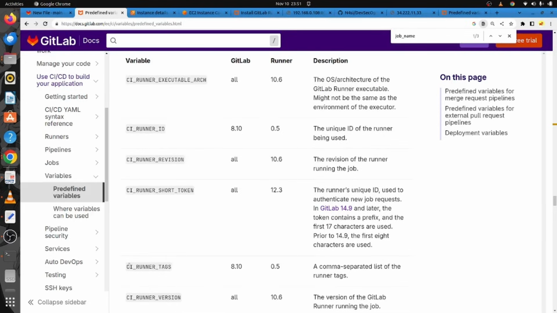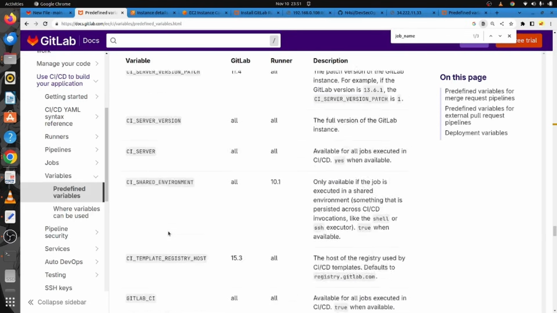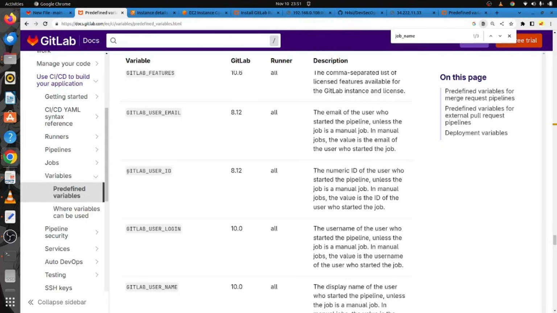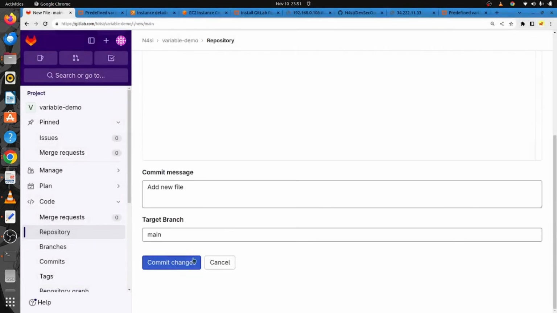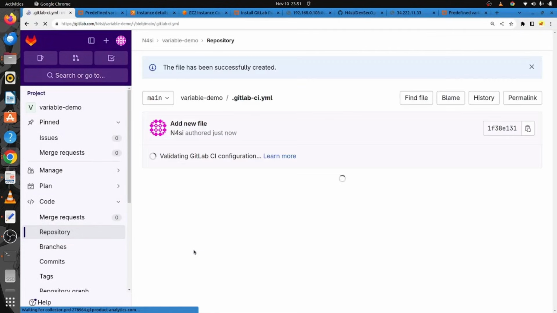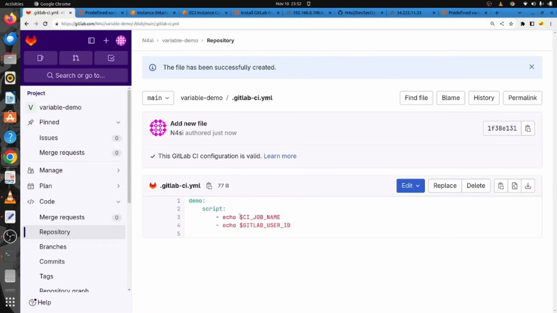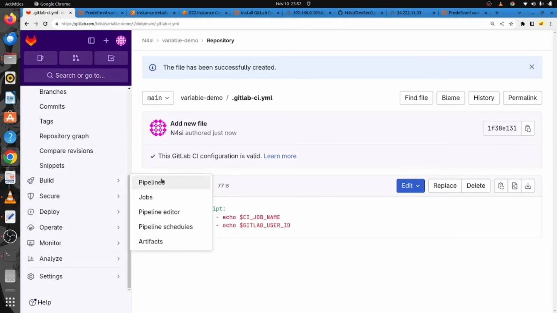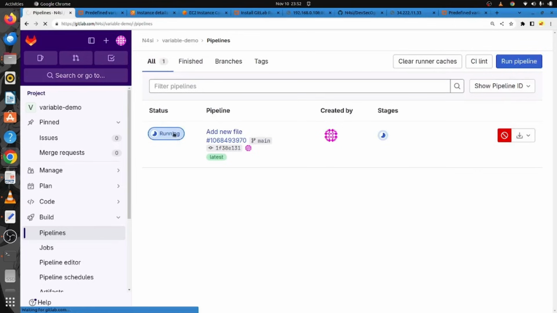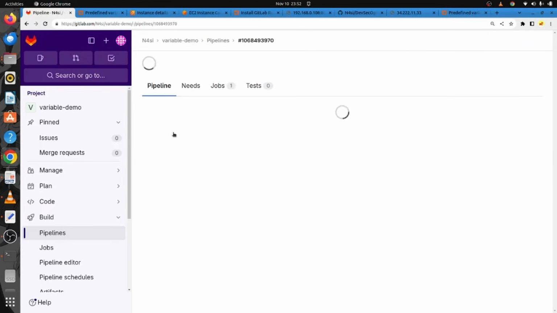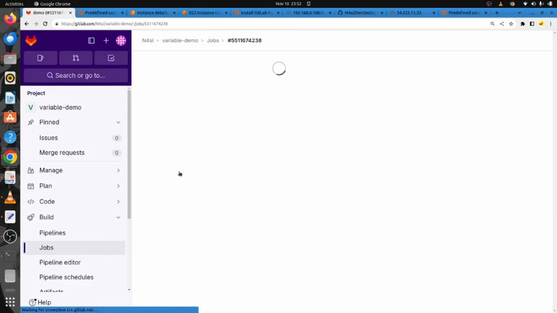So let's get the runner. Let's get the GitLab user ID here. Who is the user that is running this pipeline? So I'm going to paste this and click on the commit option below. Once I commit, this should initiate a pipeline, and the pipeline should show us the name of the job and also the username in the logs. So I'll go here, click on build, click on pipelines, and as you can see, a pipeline is in running state right now. Let's click on it and click on demo, the name of the job.